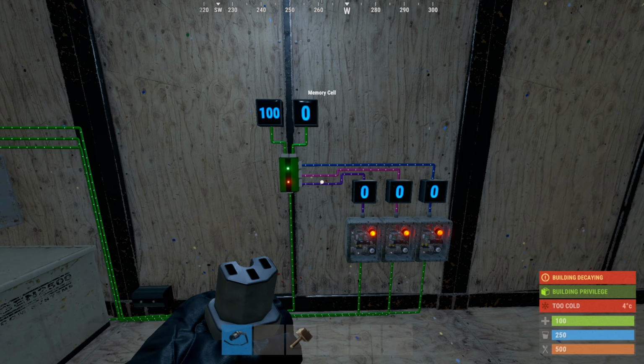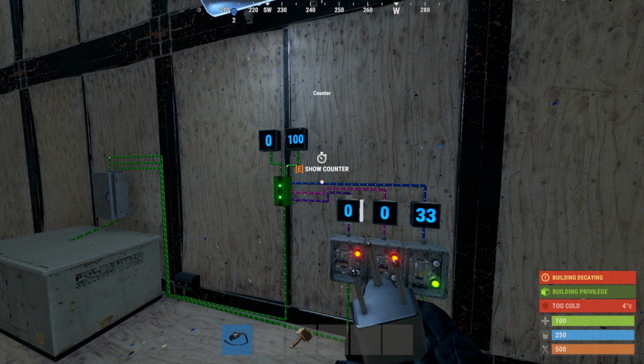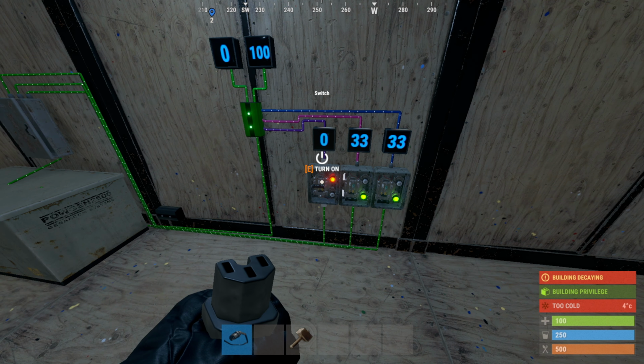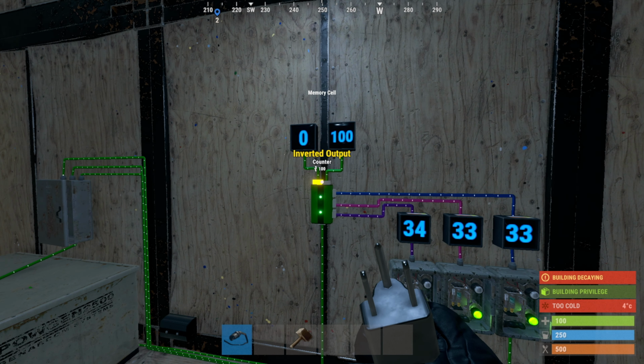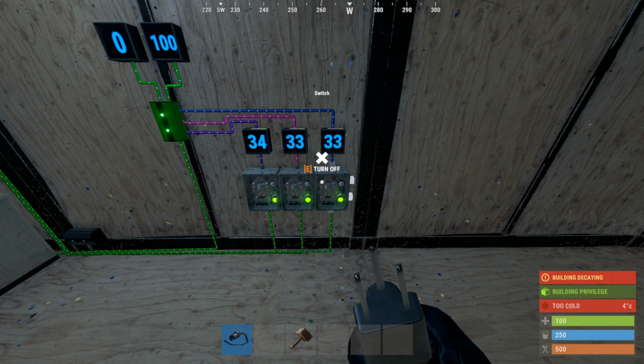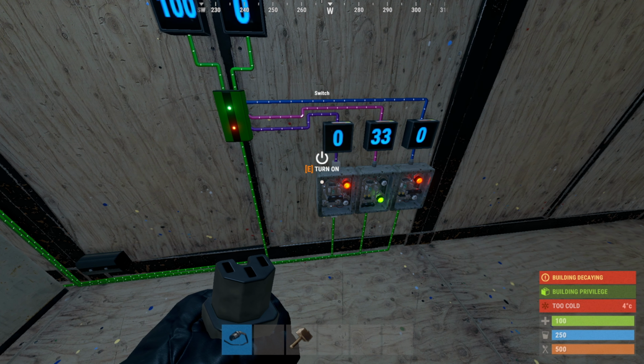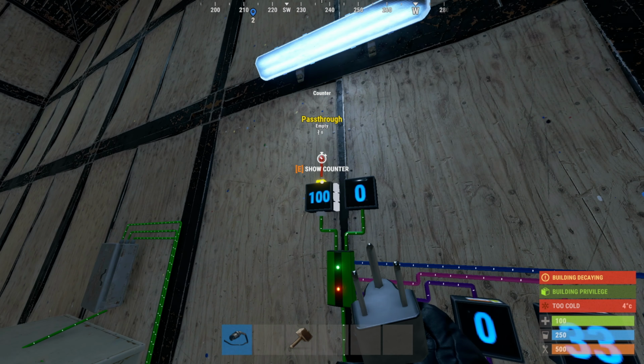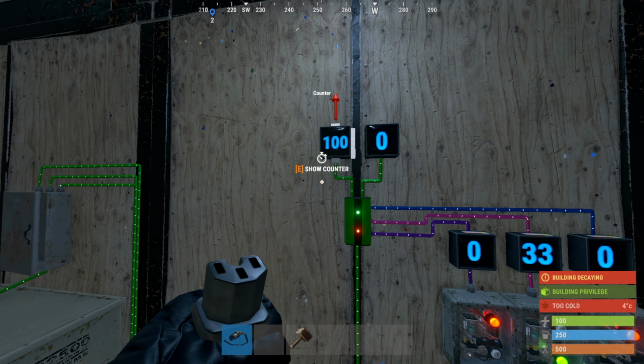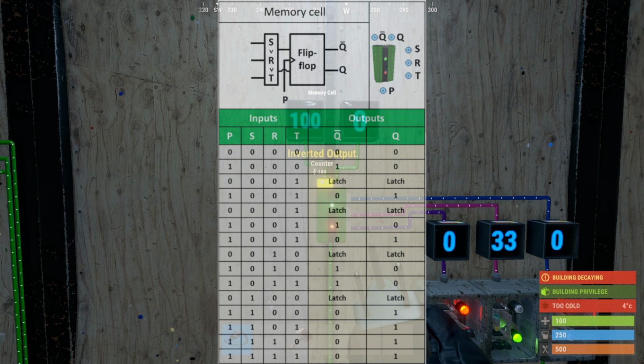Now, if power is applied to set, and then reset or toggle, power is put through the right output, and that's pretty much it. If we deactivate set, so power is applied to reset, and then of course toggle, it'll always put power through the inverted output. This is on the left.